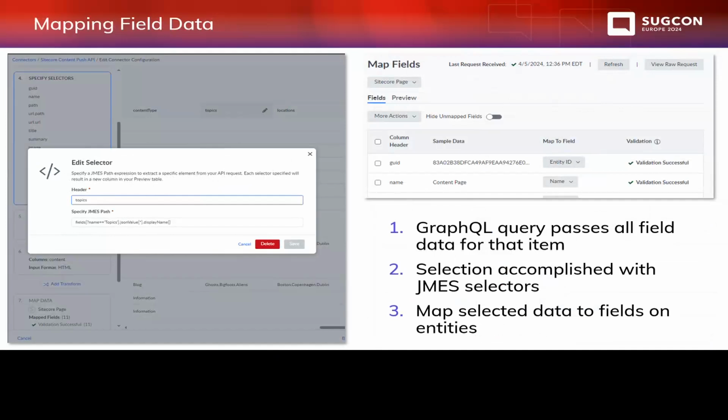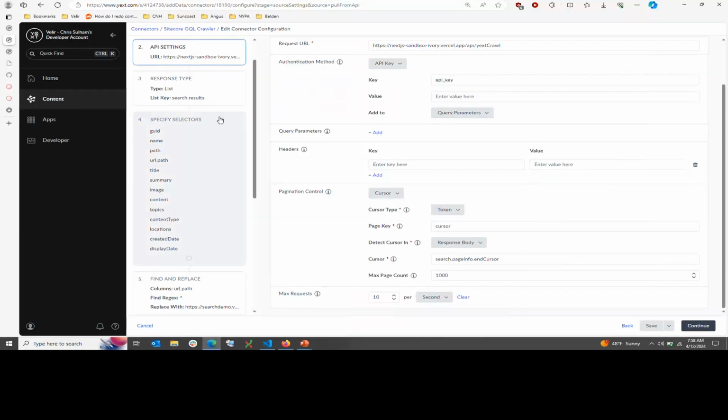So the next thing we have to do is map the fields. Like I said, we're passing all of the field data for each item, and we're going to do some selectors on those. If I go back in here, see, now it's mad that I don't have the API key. So we'll move on anyway.